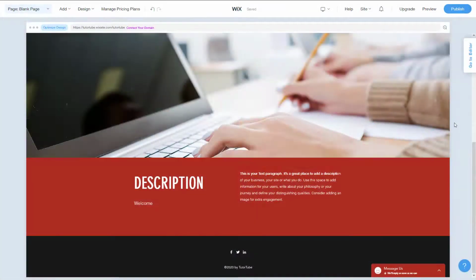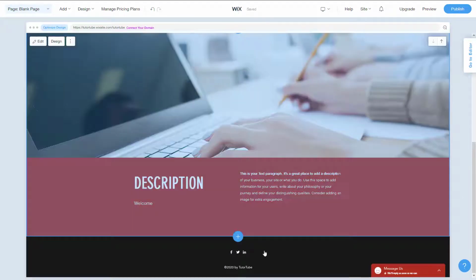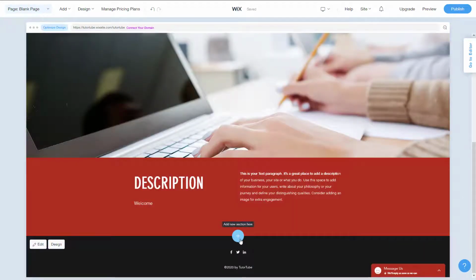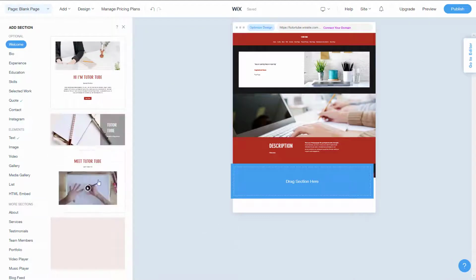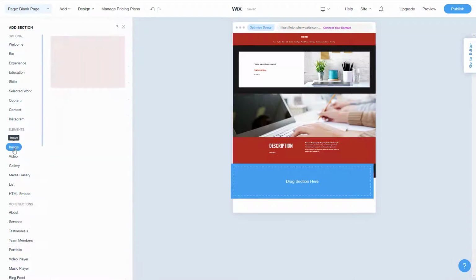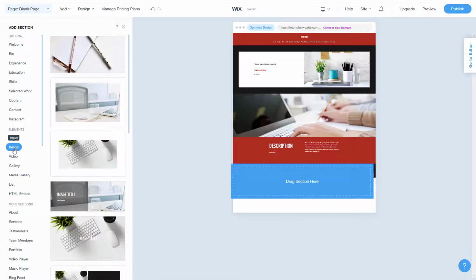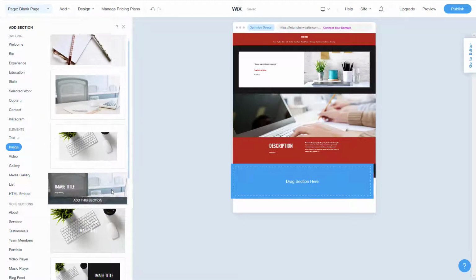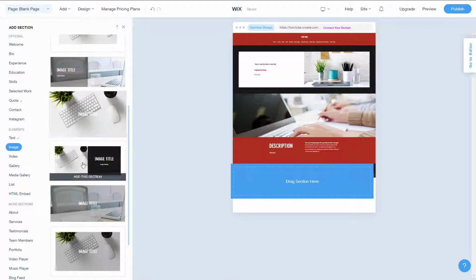So one of the other sections that I can work with is the image section. To add that, I'm just going to click on the new section right over here, just like that. And over here on the left side, you can see that there is an image section. So this is just a plain image right over here, which you can use to add in banners or something like that on the beginning of the page as well.